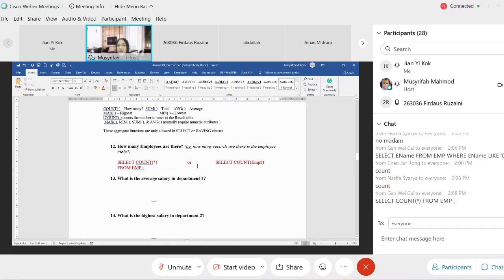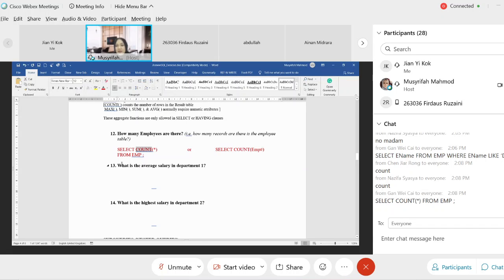Okay, select count all or you want to select count employee name, no problem. As employee ID, as long as it counts the row from the table. Okay, remember the word aggregate must be next to the select statement. Okay, so correct.